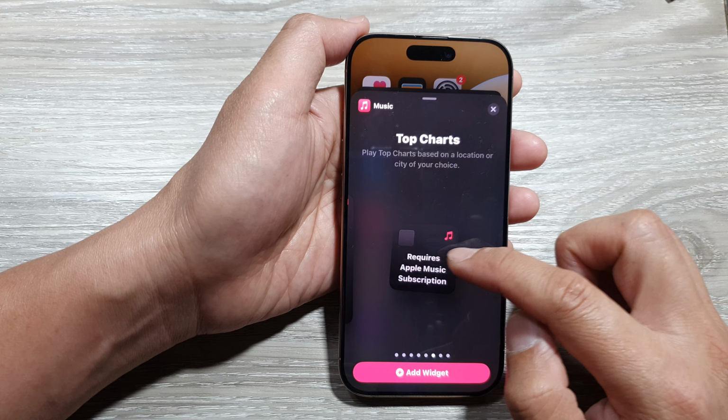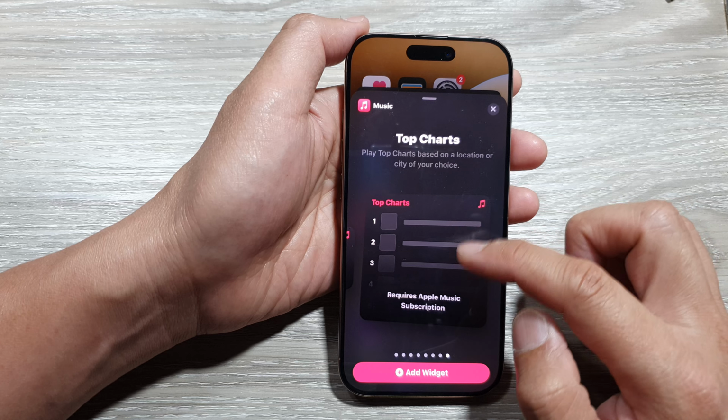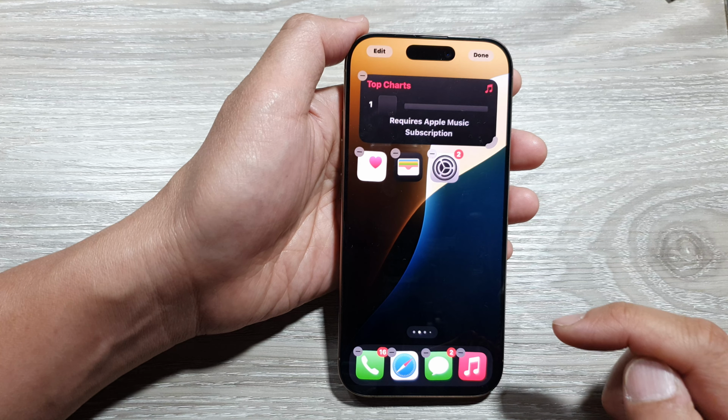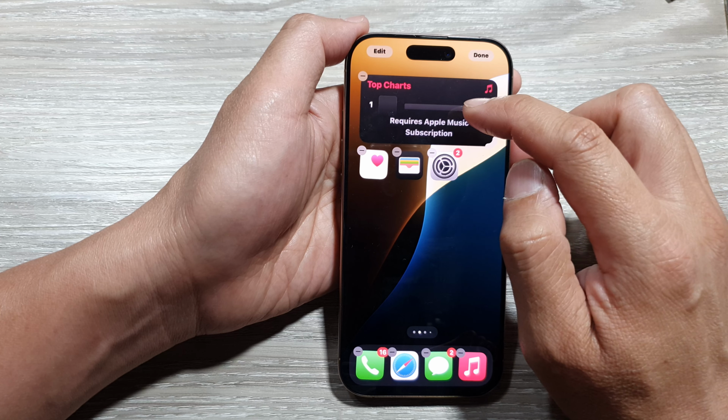In here you can choose a small widget, medium size widget, or a large size widget. And then tap on add widget. And that will get added to your home screen.